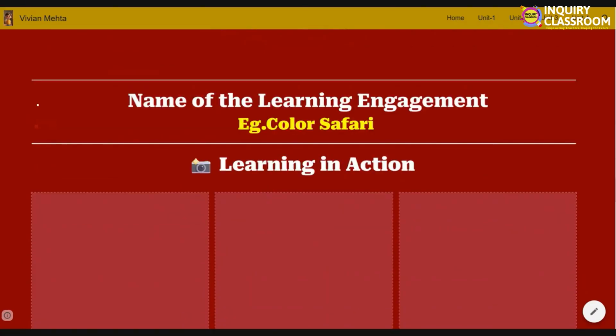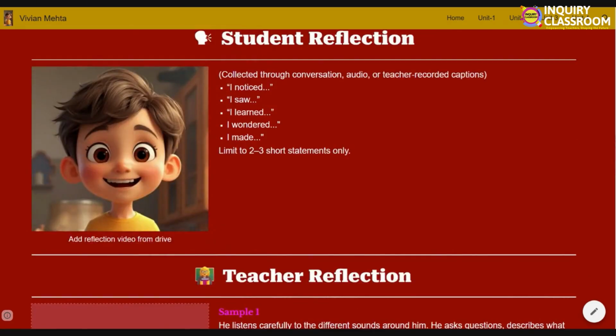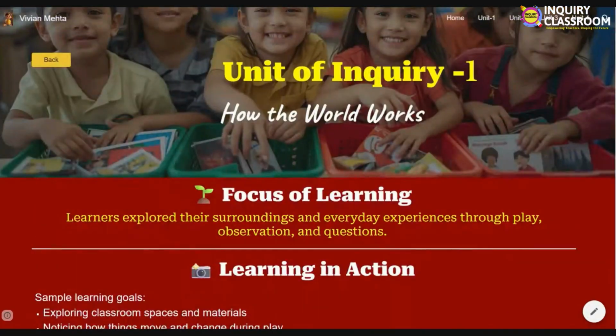So you can reduce it per unit. You can reduce it to 2 also. Okay, 1 to 2 best learning engagements, but they have to be well reflected by the child and by the teacher. So this is the unit of inquiry. If we just go back, here is a back button, so you can just go back to unit 1.